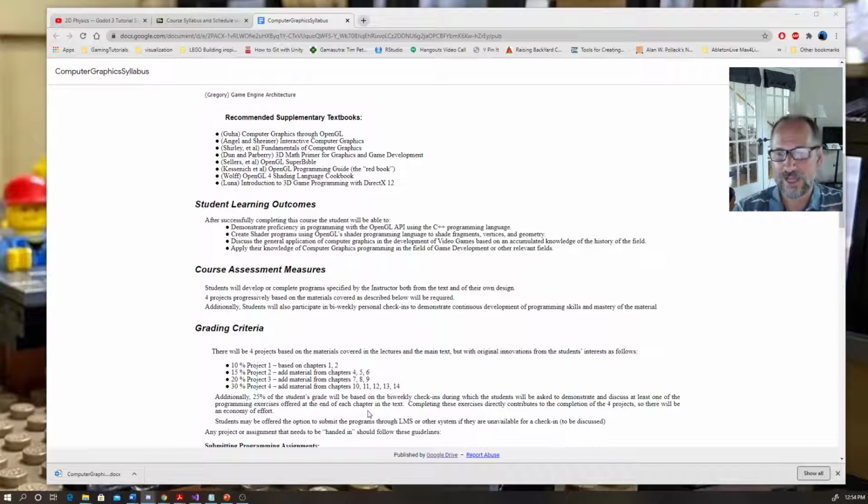During those check-ins, you're going to be asked to demonstrate and discuss at least one of those exercises offered at the end of each chapter. So basically, to prove that you are keeping up with things, that you are doing the exercises in the book, so that I can see where you're at. So I want to, again, do something that is more than just a remote online class thing. So I'm going to be reaching out to everyone, we'll be coordinating this via Discord, I guess, to figure out what time slots are available. Like I said, it's roughly 10 minutes.